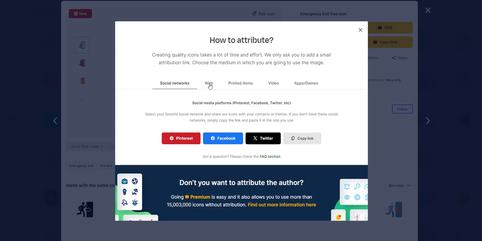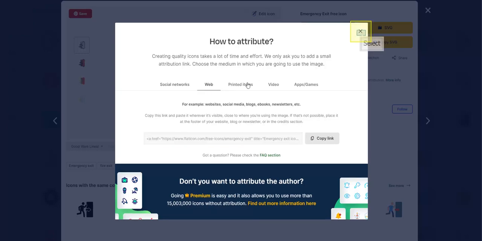When I first started using Flaticon, I used this option so that I knew exactly how to link the attribution. Since I'm using this in a PowerPoint, I found the web option was the best for me because I just need the link, but it also provides ways for you to share the attribution in social networks, whether using imprinted items like flyers, video, apps, or games. I've used this exclusively for finding icons to create PowerPoints that I then would convert into Captivate projects. So I'm going to go ahead and X this out, and I'm going to show you a faster way.